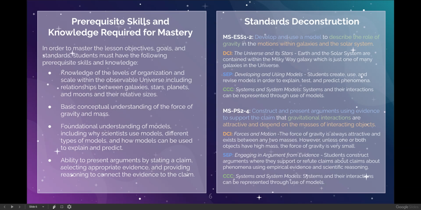As you may know, the Next Generation Science Standards are three-dimensional. They include a disciplinary core idea, or DCI, a science and engineering practice, or SEP, and a cross-cutting concept, or CCC. On the right-hand side of the slide, you can see these standards being deconstructed down to the 3 dimensions.